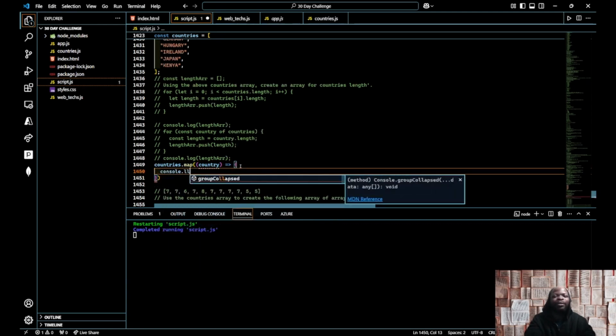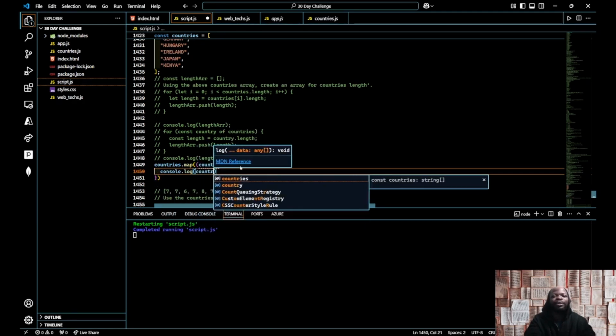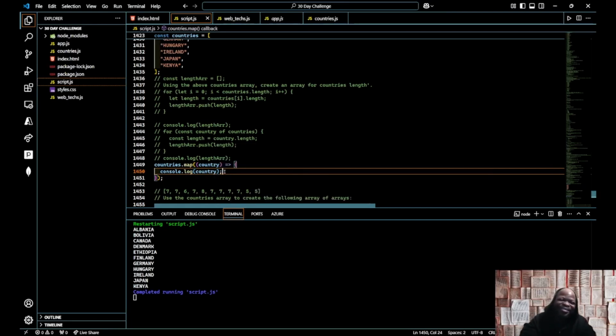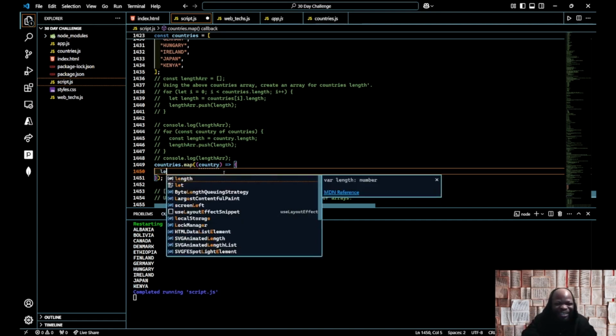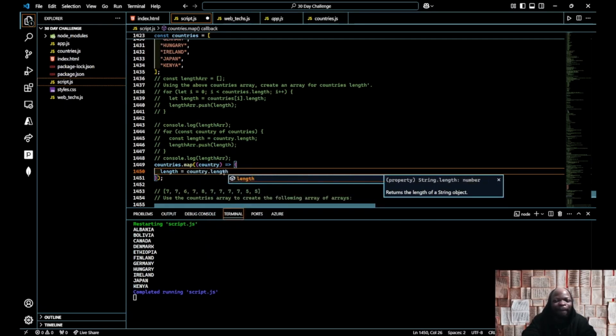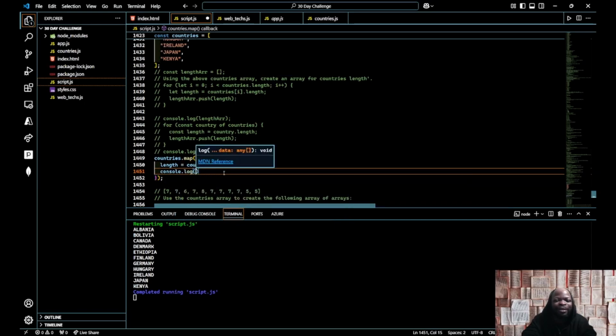So log country. Okay, that was fairly easy. Fairly easy. So if I want to do that, what do I say? No, man, it's only day 6, man. Country, it would be length equals country dot length. So log length.